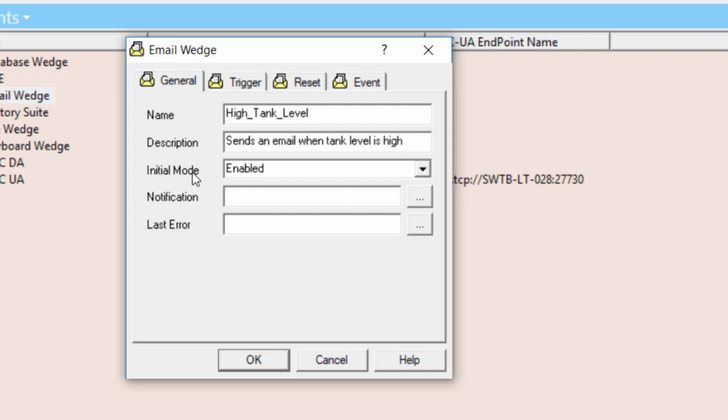You'll notice the initial mode of the wedge is going to be enabled or disabled, indicating whether the email wedge will be active once you apply all of your settings or not. I'm going to go ahead and leave this set to enabled, which is the default, since I want to test the email after I'm finished and give you guys a look at what it looks like. So it is possible, you'll see here notification, last error. These are two special fields. A notification item allows you to specify an item in your OmniServer protocol used for the purposes of notifying an HMI or SCADA client application that an email wedge action has just taken place.